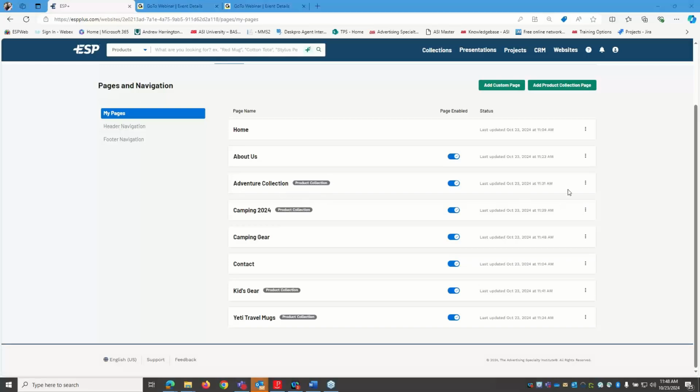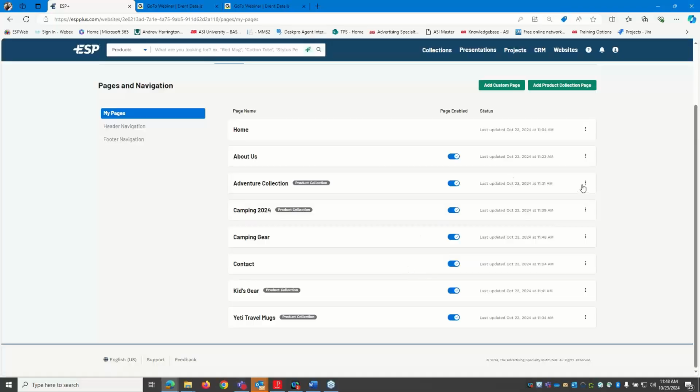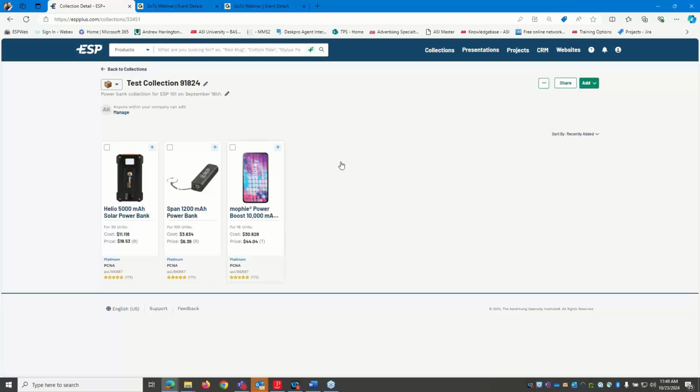So one thing I wanted to look at is if we go to, say, one of these product collection pages that we made, like this adventure collection page, and we hit edit, it's only going to allow us to edit the page name and the slug because the page is based on the collection itself. So if we want to edit the products in that collection and we were to hit this 3-dot icon and then view collection, it's actually going to take us to our product collections page. So we are no longer in the website's editing area. Just something to consider. So this will edit the products that are on that page in that collection, but it's going to take us out of that website editing.